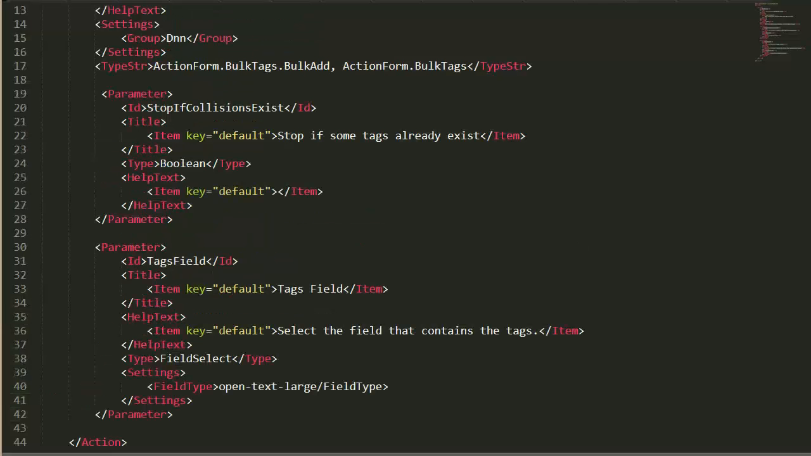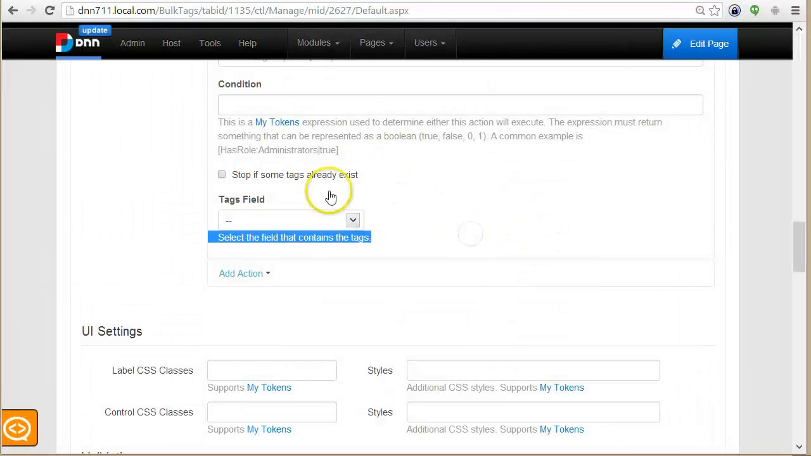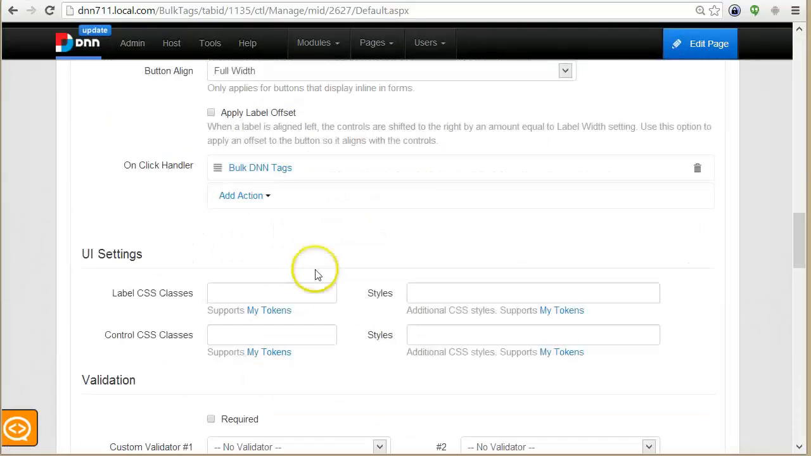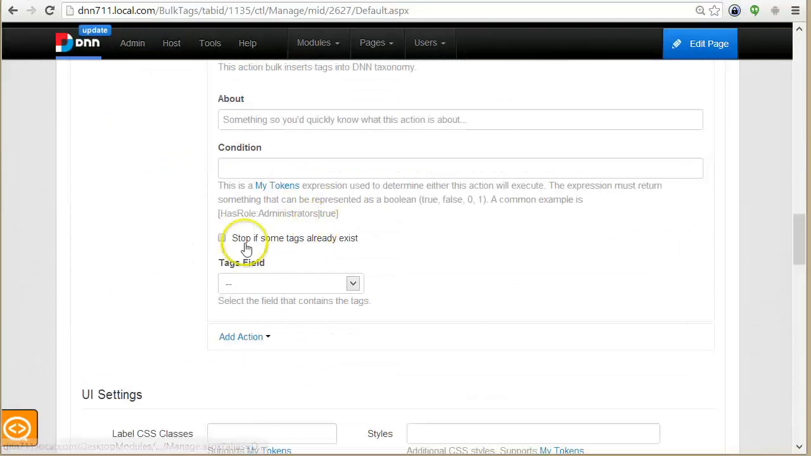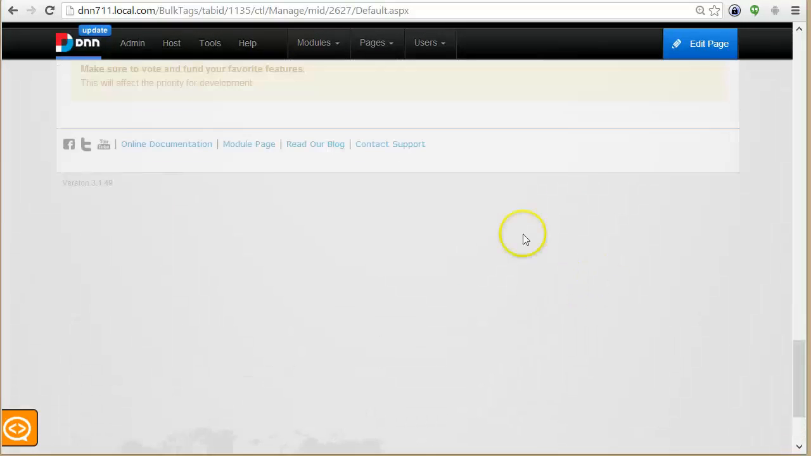So now we have an action, we have two parameters, and what's more important, all the wiring is done, all the serialization. So I have a new action, and I can select the tags field, I can say an option, and what's more important, now I save it, and everything is saved.